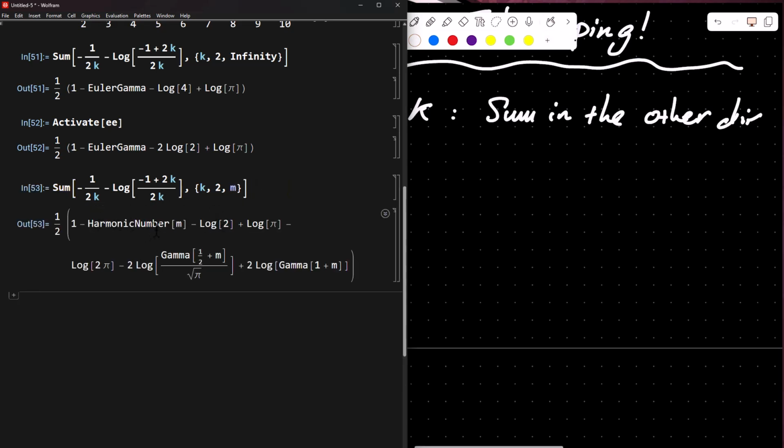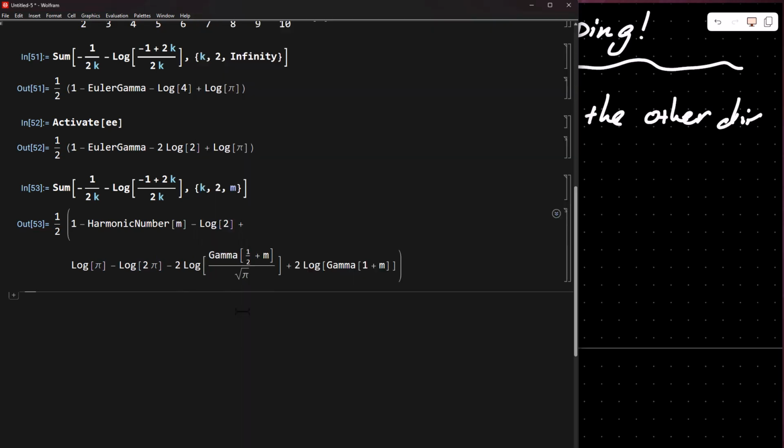And once we have the infinite sum, if we want to explore a little more about the sum, we can actually replace the infinity part with m. It's a symbolic value. And we have the partial sum. And notice that we have harmonic numbers and gamma functions, and we don't have Euler gamma in this case. But this can very easily be checked with the asymptotic behavior of the gamma function as m approaches infinity.